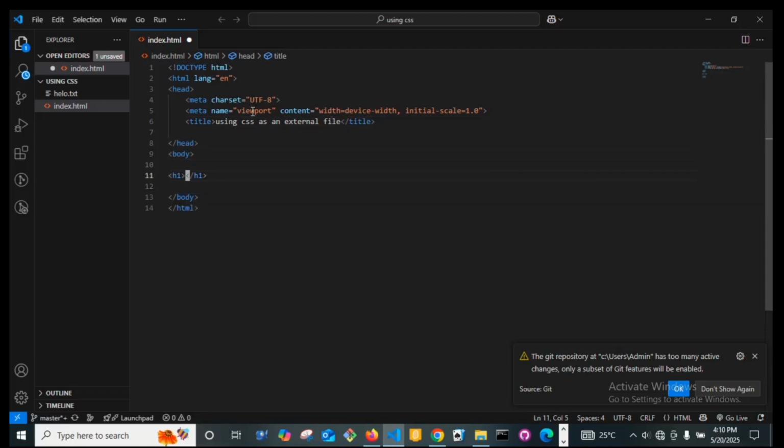So I'm trying to write something in the file so it doesn't look empty. Hello world is okay.